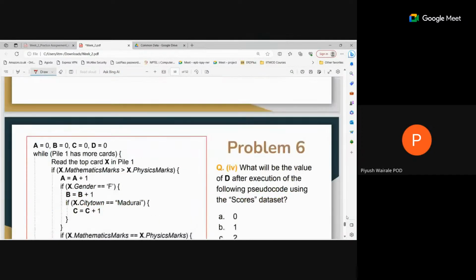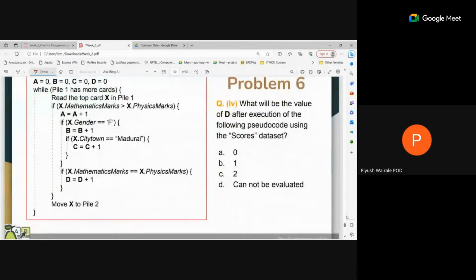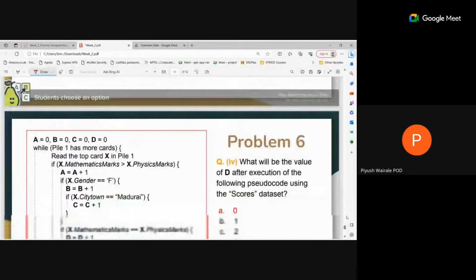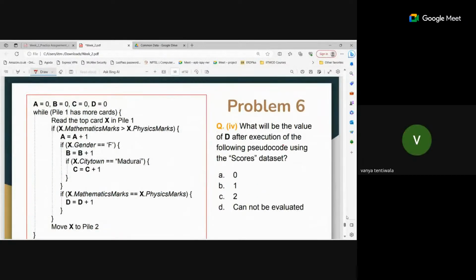This is the last problem. I think the same code is there, but what will be the value of D after execution of the following? Zero, or cannot be evaluated? What will be the value of D now? It cannot be evaluated. Why cannot it be evaluated? It will be 0, because we have initialized it to 0. Yes, it should be 0, because we have initialized the value of D to 0, that's why.